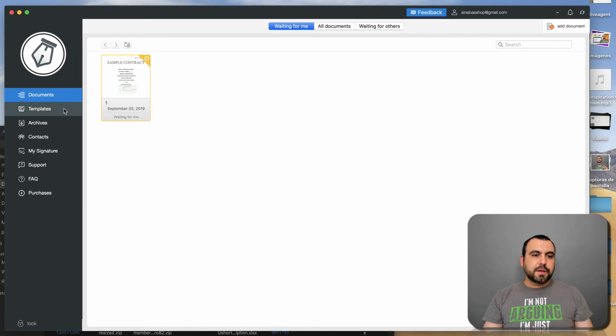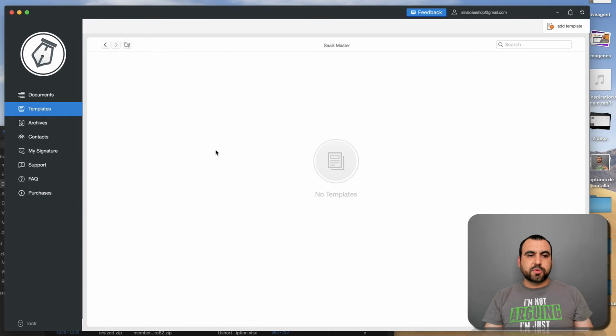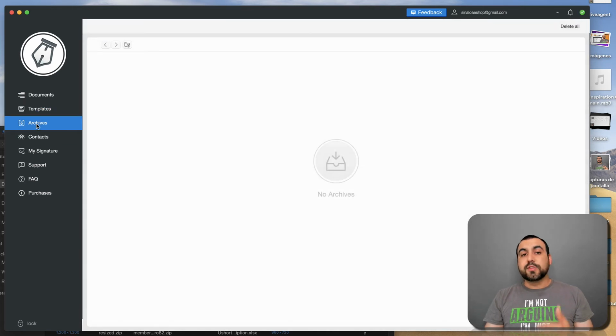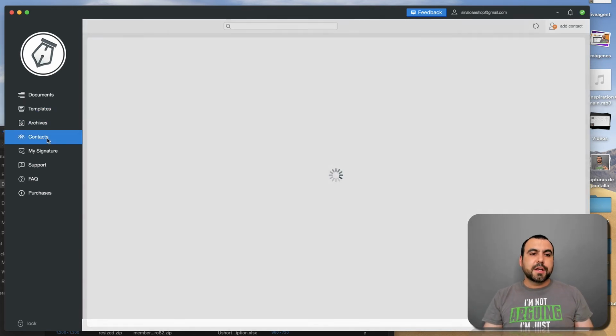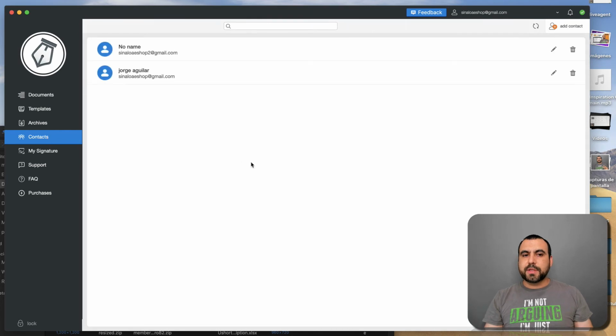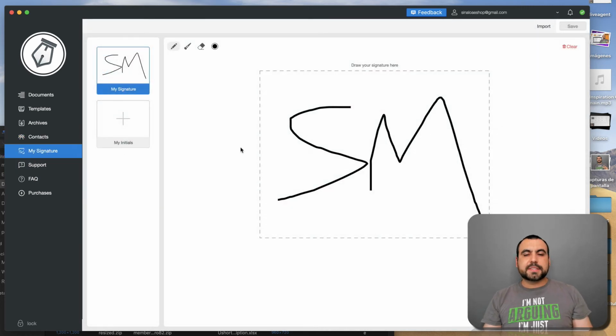Reminder, templates, you would add templates right here. Archive, if you delete it, well, that's obvious, huh? Contacts would be right here. So there should be the contact I sent to. Yep, there it is. Now all contacts would be here. My signature, this is my signature. I just added SM for SaaS Master. This is not actually my signature, but you can pre-have it right here.